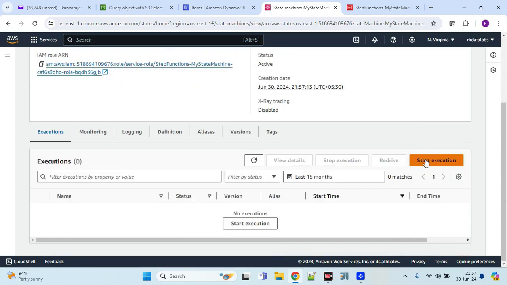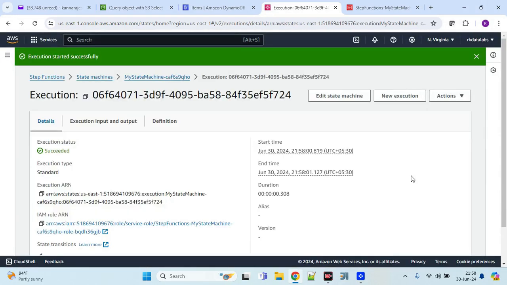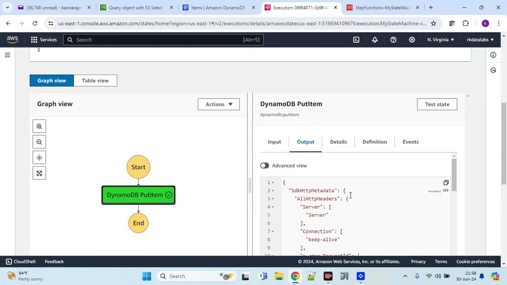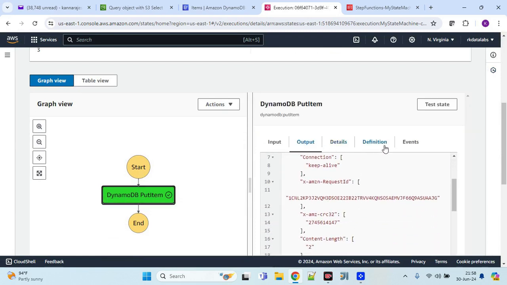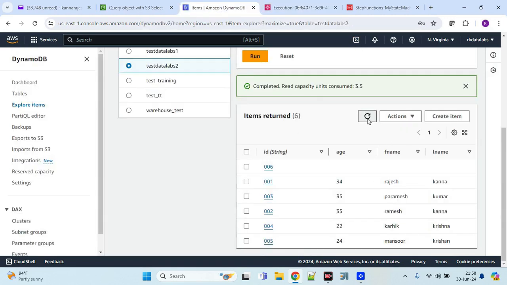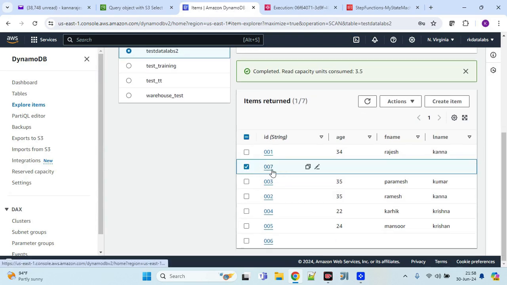Now I'm going to simply start execution and execute it. We can see this flow here. If you look at the input and output definition, we only see the table name, column name and the value with respect to the data type. Now let me refresh here. You can easily see the data 007 for the ID gets updated in the table called test data labs 2 via Step Functions.